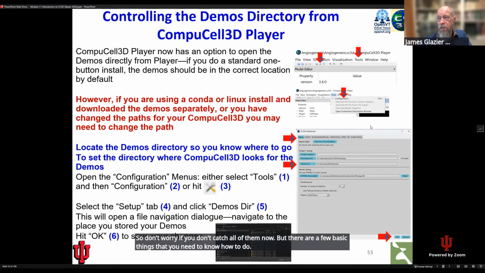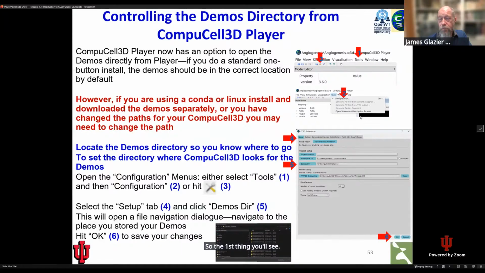So the first thing you'll see is that there is going to be a row of small icons at the top of the screen. There's 3 buttons that are round, blue. The first one is play. The second one is step. The third one is pause, and the fourth one is stop.